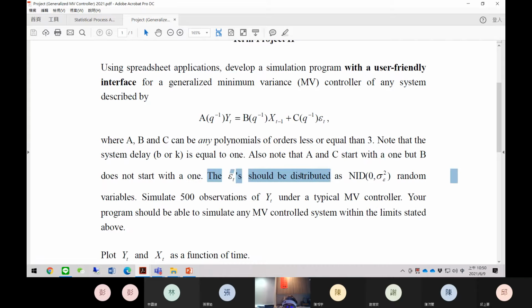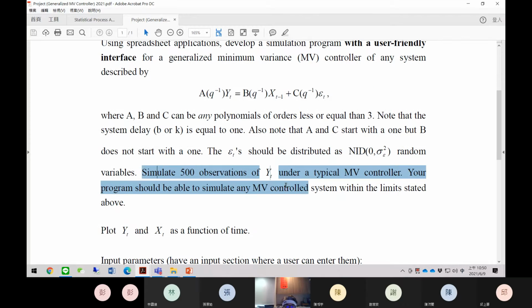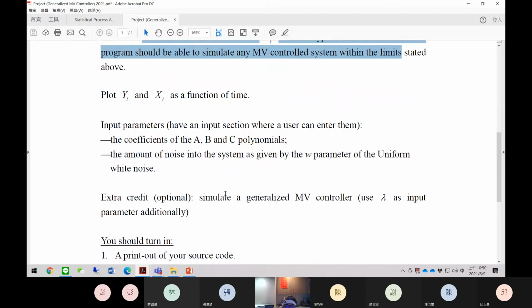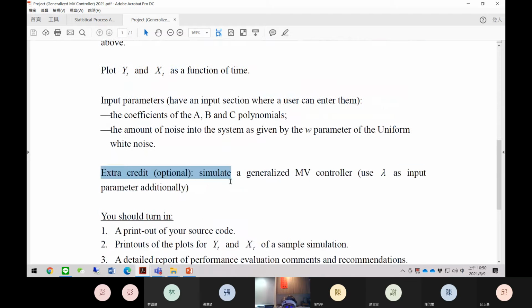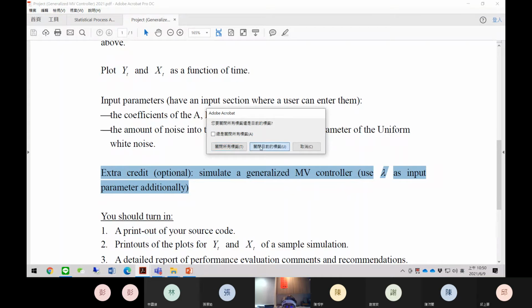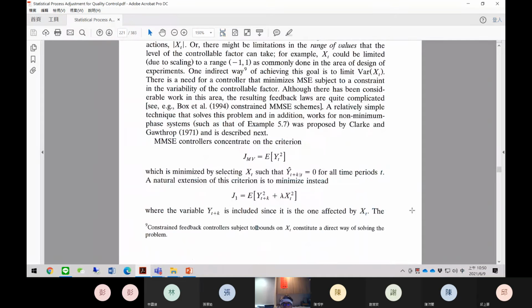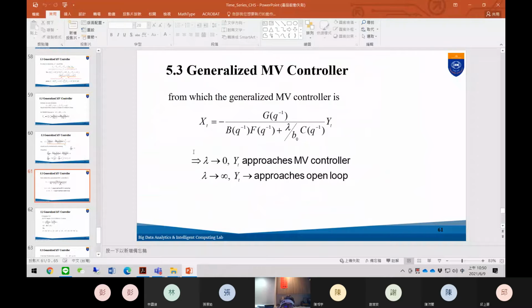The epsilon should follow an IID normally independent distributed random variable. Simulate 500 yt. As a typical controller, your program should simulate any given controller. And also extra credit, you're going to put in the lambda version to simulate a generalized minimum variance controller. I think this is quite straightforward. So this is going to be the second part of project number 2.